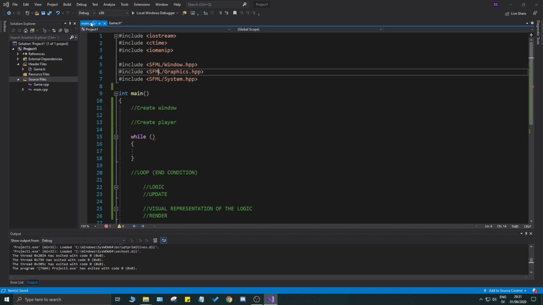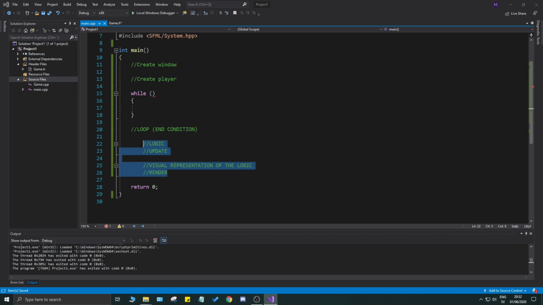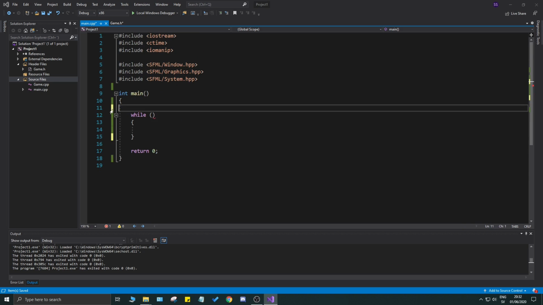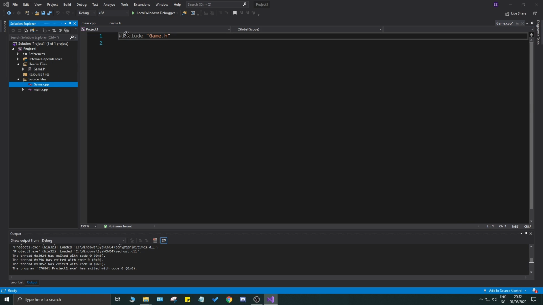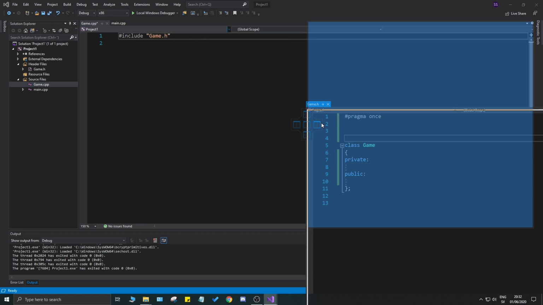So we still have our main application here. This is our main application. I'm going to remove all this crap that we don't need anymore. I'm going to keep the while loop, all right? Now we made a game object here. Nothing really special, guys. Let me put that right there. Let me open that. Let me put this to the side so you can see both the windows at the same time.